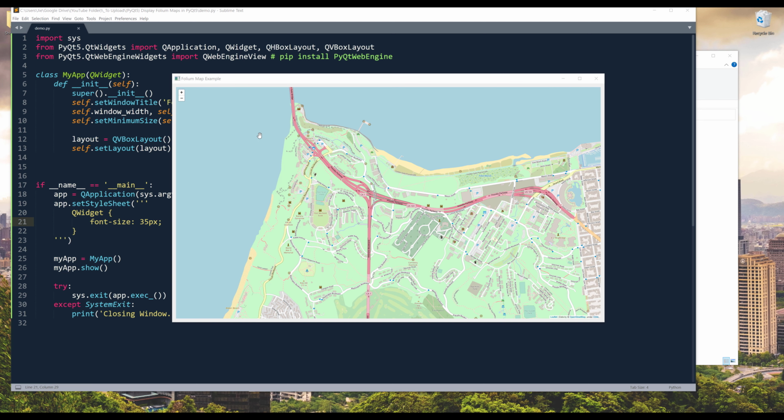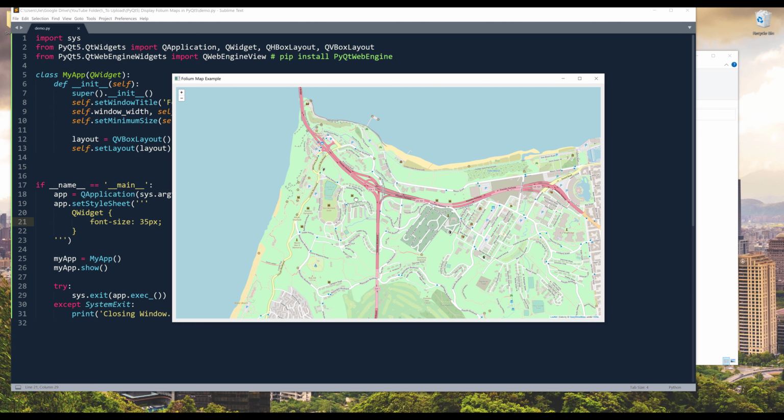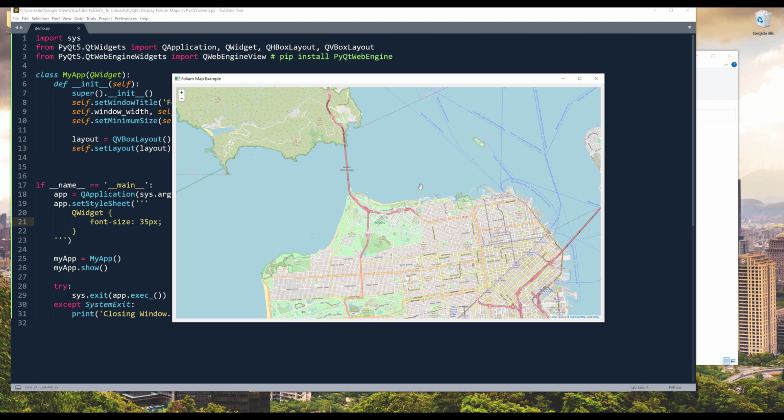So right here's my application. In this application, I have a Folium map embedded in this window, and right now the location is set to Golden Gate Bridge. Folium is a pretty good alternative to Google Maps if you don't want to spend a lot of money on doing all the geographical visualization.